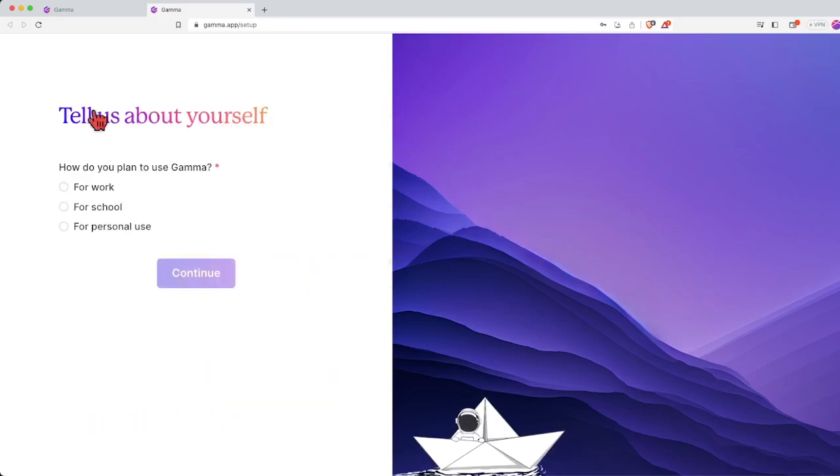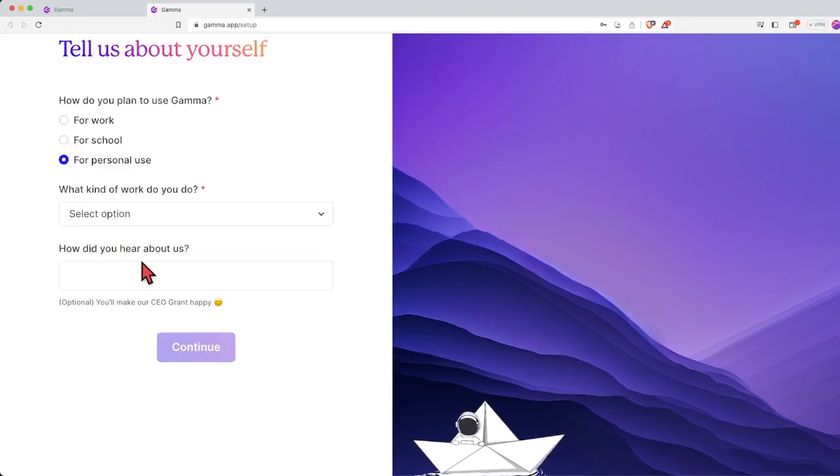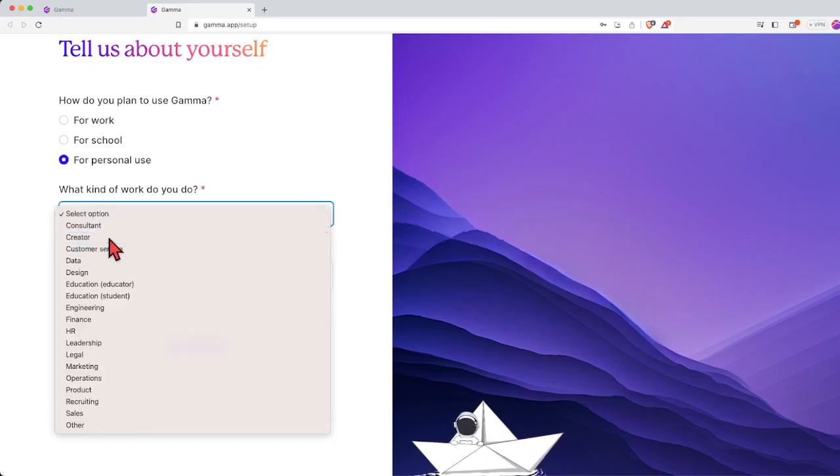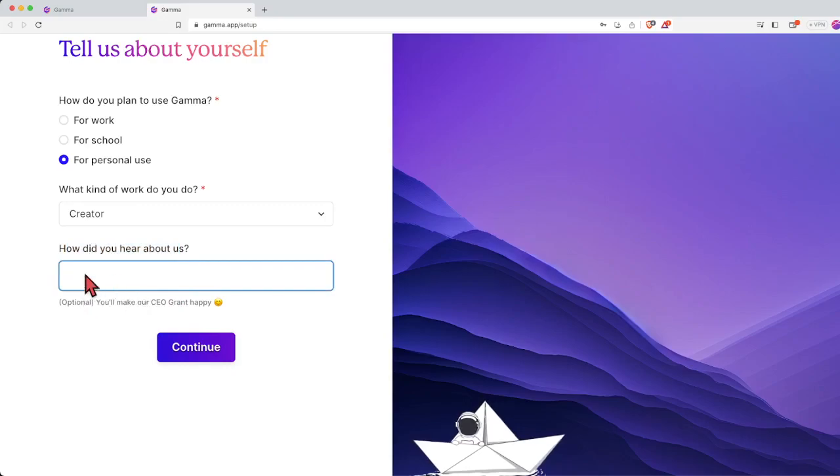Okay, so now this part is just a little survey that Gamma requires you to do. So just do it for them. So I'm just going to select some of these options quickly. And how do you hear about us? You can always put in something so that you can make their CEO happy. Okay, so once you're done, click on to continue. And we'll go to the next page.